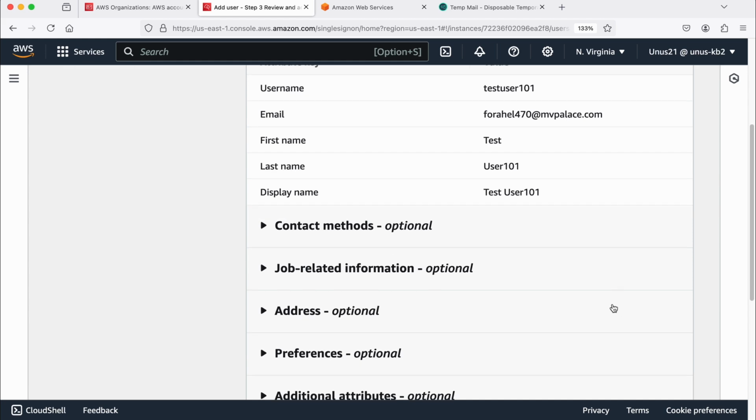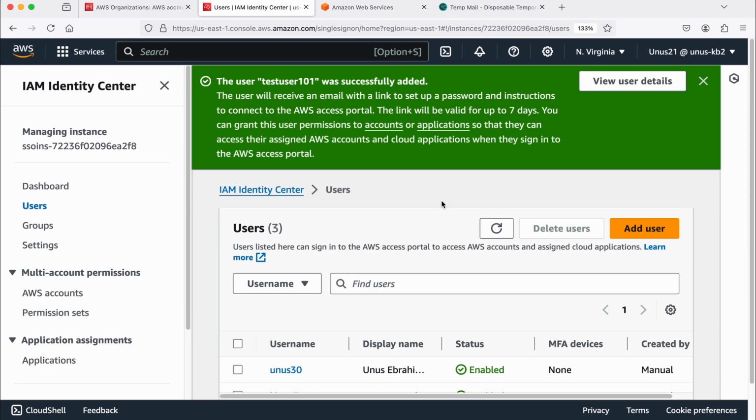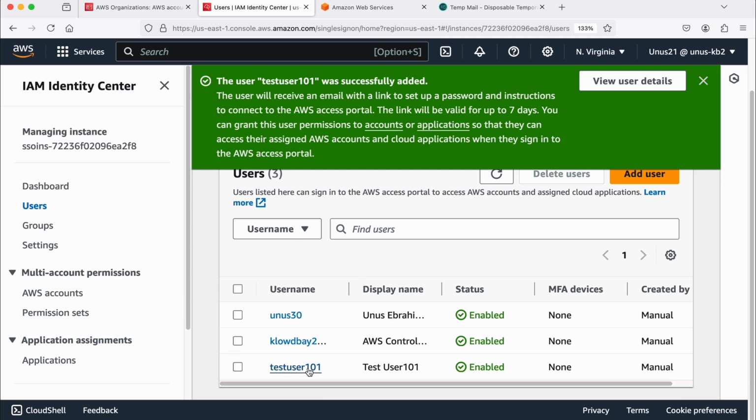Now, if you come down, you can click on add users. So right now you can notice that this user doesn't have any permissions. I have just created it without any permissions, but we will soon give this user permissions. What is the next step? You have to go to that email and then set your password.